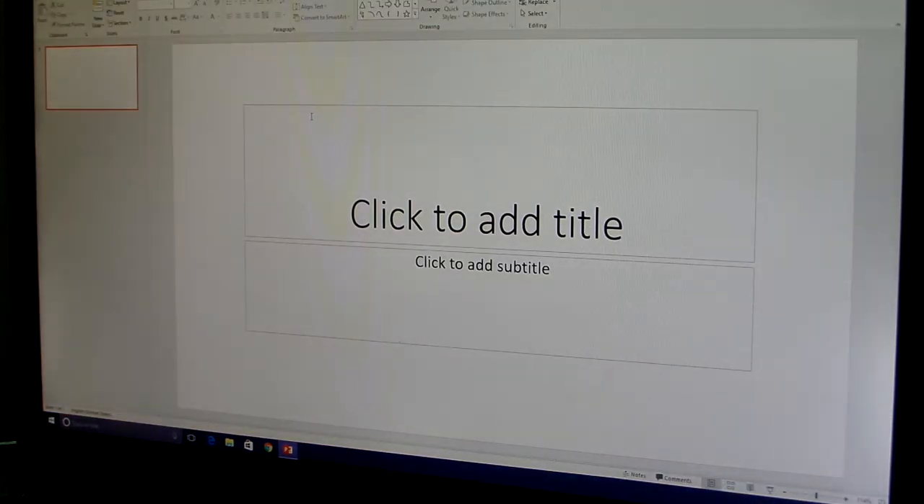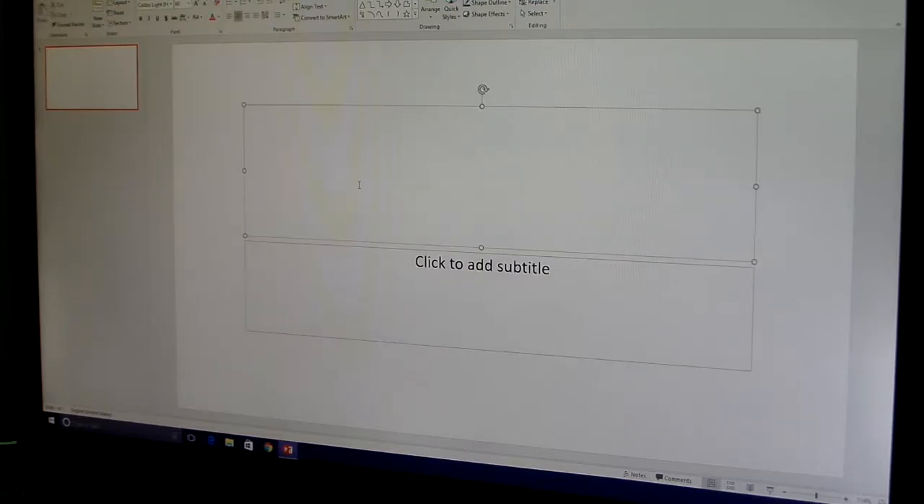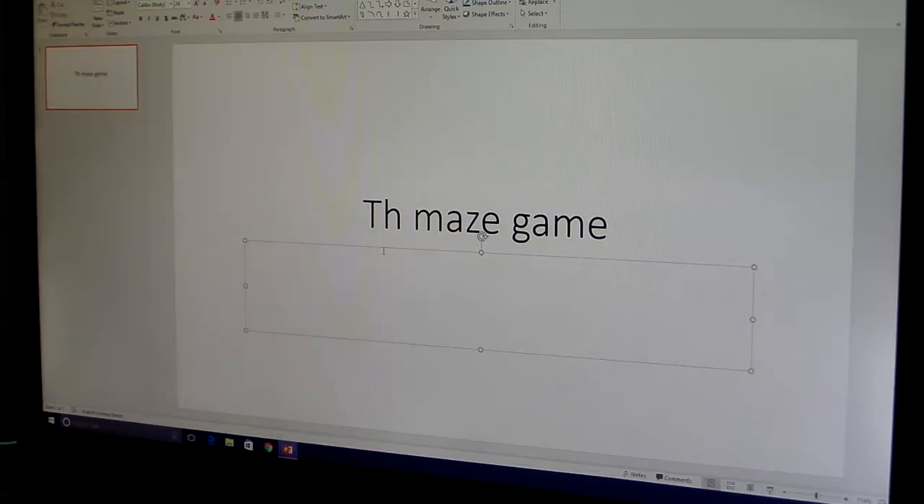Then click on it. The first step is to write your game's name. For me, the name would be The Maze Game. You can customize your own. But what I just said, you will be making a basic game on it. After you type your game's name, click on the dotted lines of the title box and click delete on your keyboard.